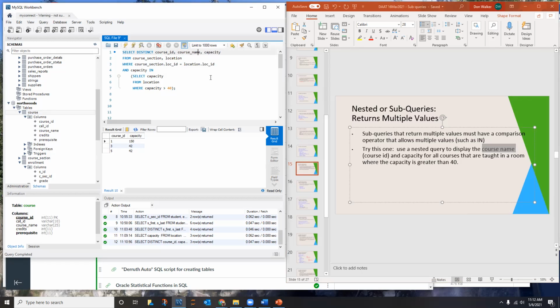Course ID. So we want course section dot course ID because it's in more than one table. From course section, location, and course. And we want another join here because we've got to join course dot course ID, course underscore ID.